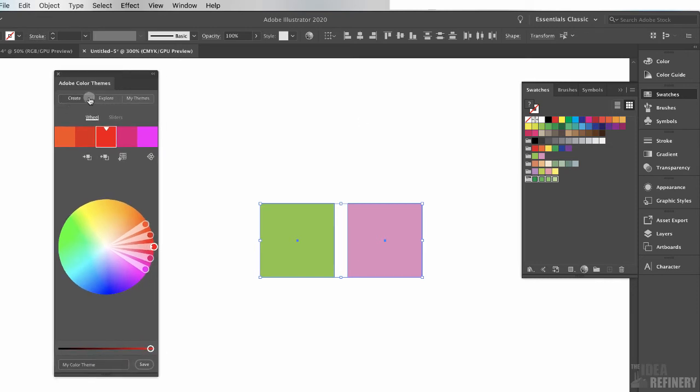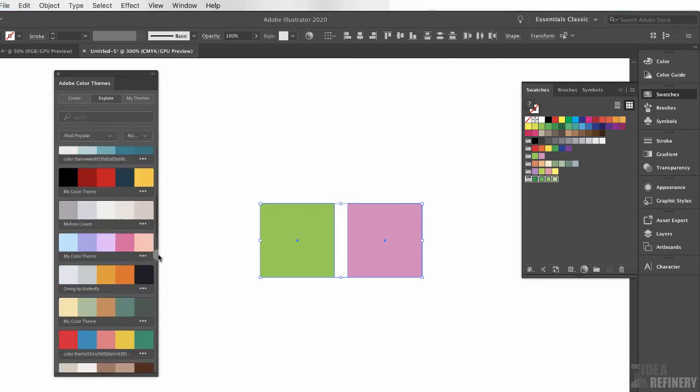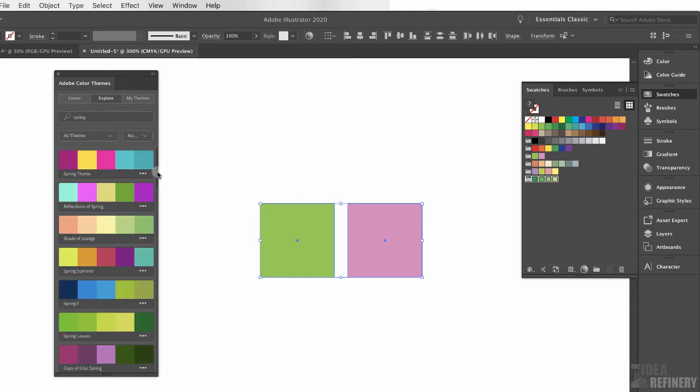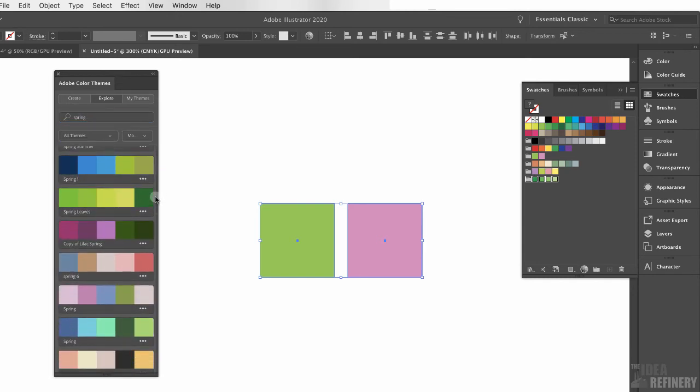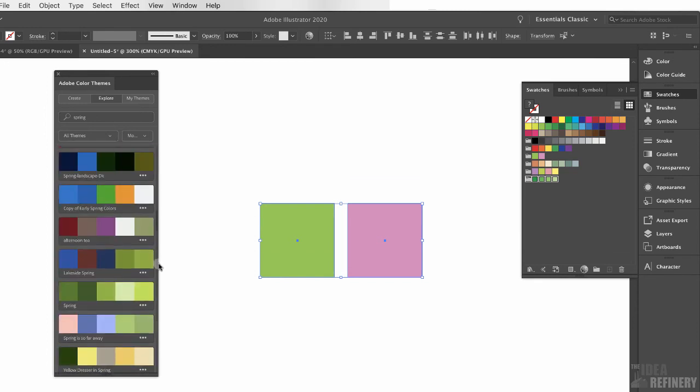Across the top here, we have a couple of options. I want you to click where it says Explore. This connects me directly to color.adobe.com. Currently, I'm seeing color groupings based upon popularity, but I'm going to click inside of this search window here and type in the word spring and then return on my keyboard. What I see here are all the color schemes that have been uploaded that have spring as one of their tags. There's a number of different interesting options here.